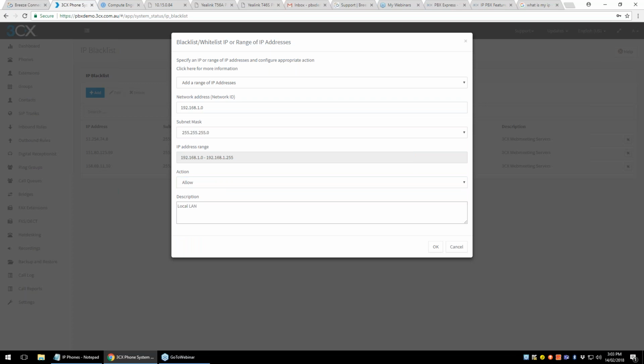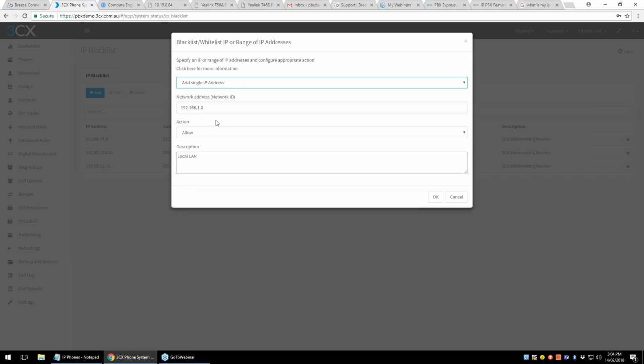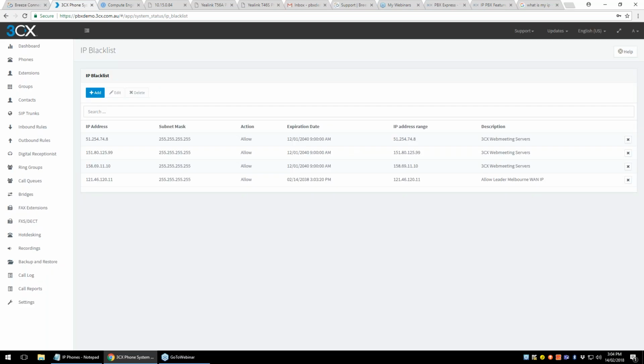The worst thing is when you get locked out trying to jump on another computer or from another IP that hasn't been whitelisted. It's really annoying. So in this instance, we'll whitelist my WAN IP. So single IP address, we'll punch in my WAN IP, we'll click allow, label it Melbourne WAN IP and click OK. Now I can't be locked out of the system. If you forget the password or you try too many times, it's one of the worst things.